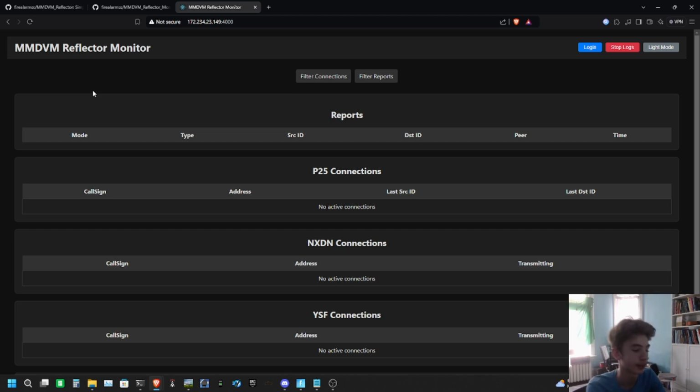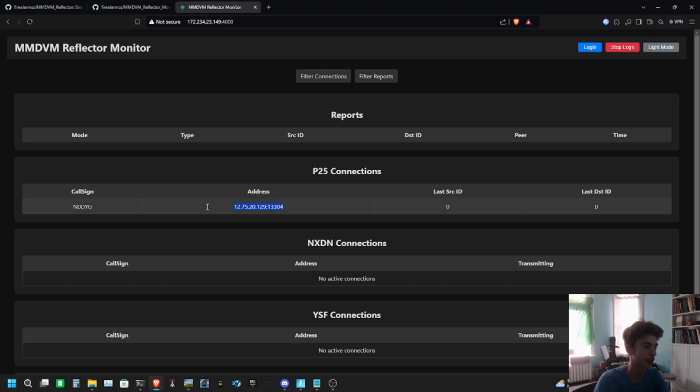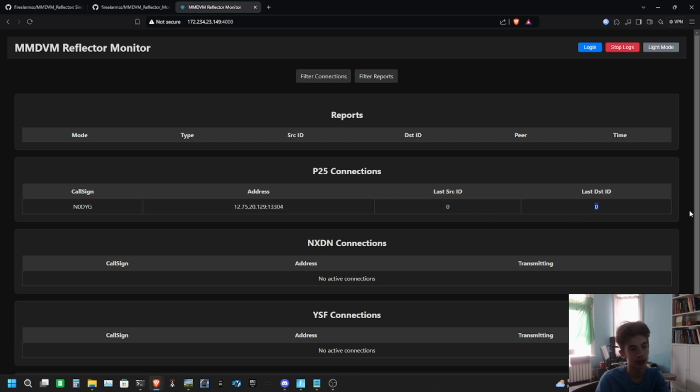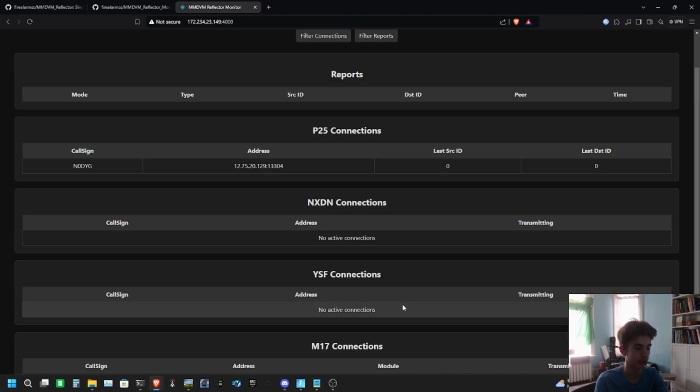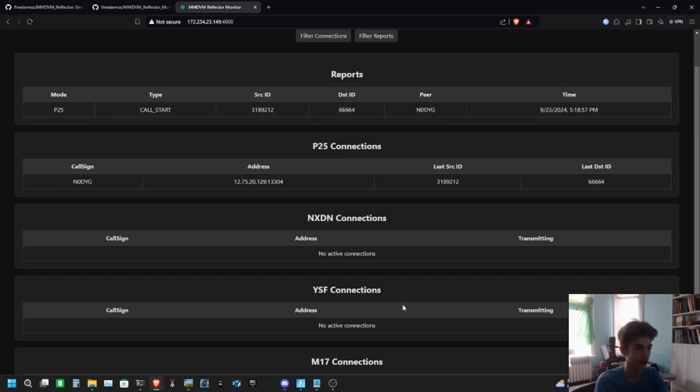It's that easy. So I'm going to connect over P25. And boom, right there, P25 connections. It shows my IP address. It shows my call sign, the ID, and stuff like that. And if we transmit, we'll get a report up here that shows who is there.